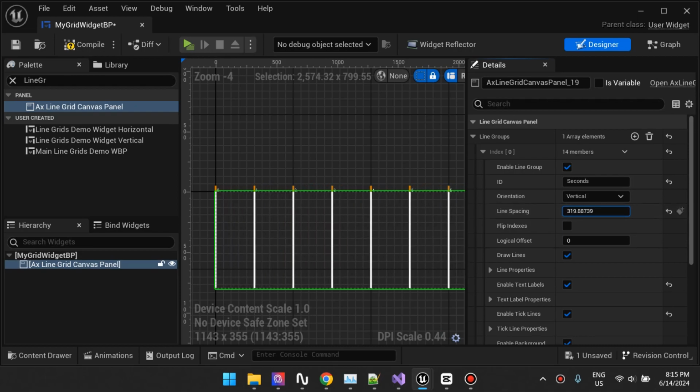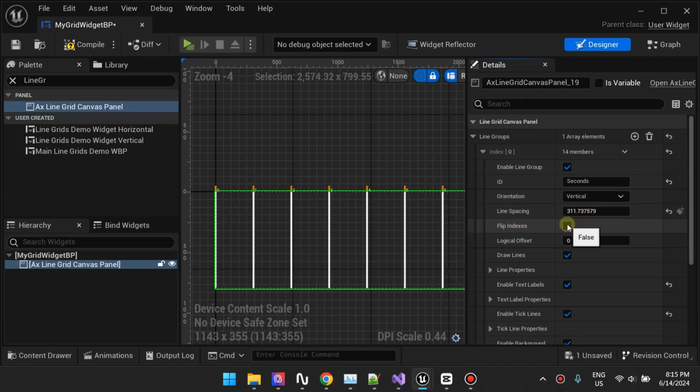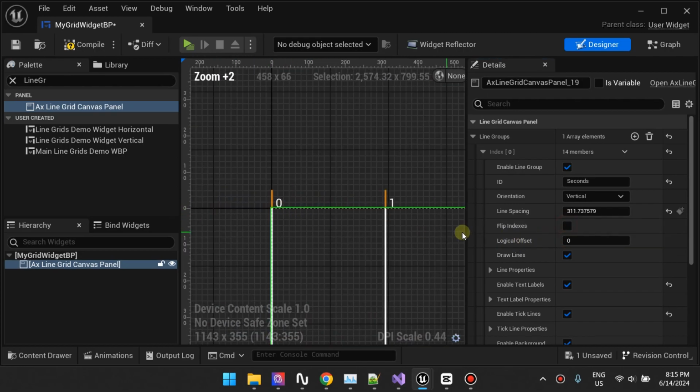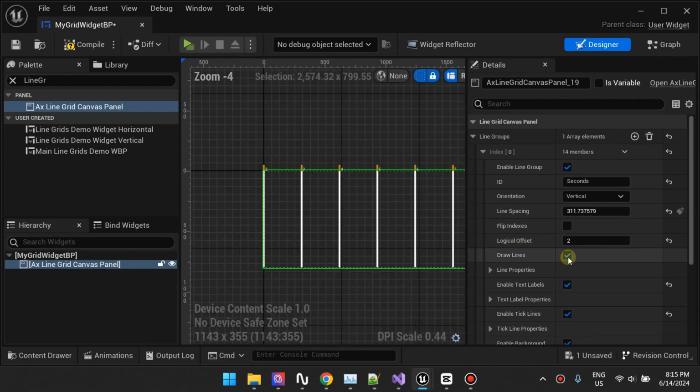bFlipIndexes: if set to true, this flips the indexing of the lines. Logical offset offsets the starting count of the graph, e.g. start counting at 5 by entering 5. bDrawLines disables the drawing of lines while still allowing ticks and text labels to be drawn.